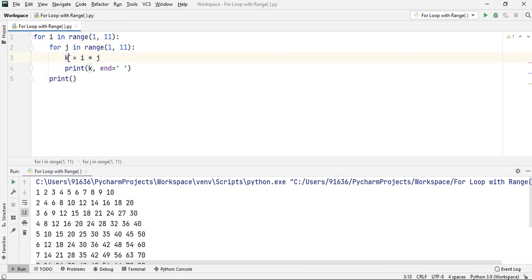Then I have taken a new variable k where I have assigned the value i into j. So here 1 into 1 will be multiplied and we will be getting 1. So here for the first iteration we get 1. Then the outer for loop variable, which is i, will have the value 1, which is constant, only the inner for loop j variable value will change. It will become 2. And therefore, we will be getting 1 into 2. So similarly, it will go on printing till 3, 4, 5, 6, 7, 8, 9 and 10.